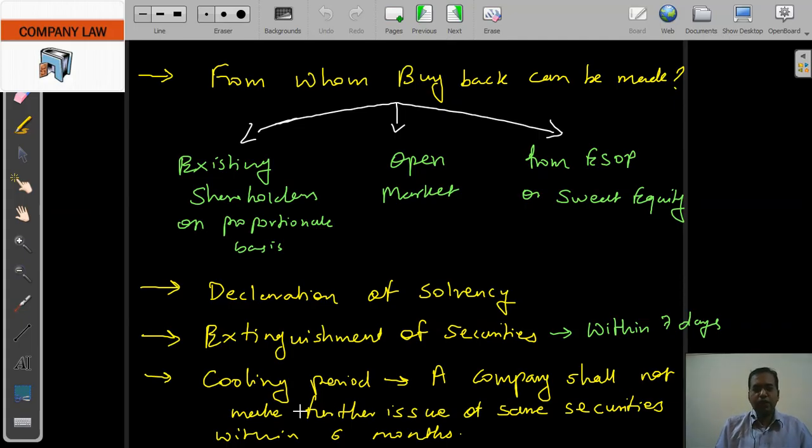There is again a cooling period. What is a cooling period? The company has completed the buyback and again wants to issue the same kind of securities to the shareholders. Can a company do so? The answer is no. The company will have to first go through the cooling period of 6 months. First you complete the 6 months. If you want to reissue securities of the same kind as the buyback, you can do it, but only after completing the 6 month period.